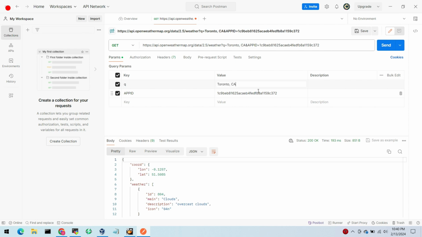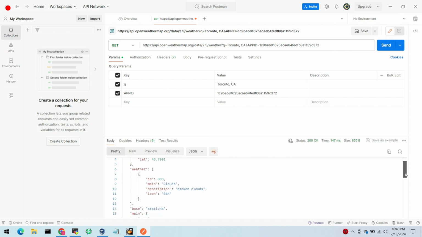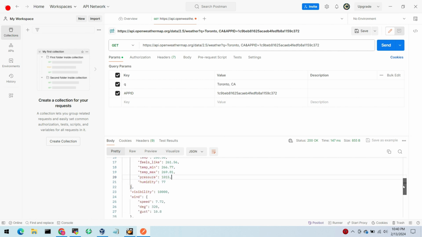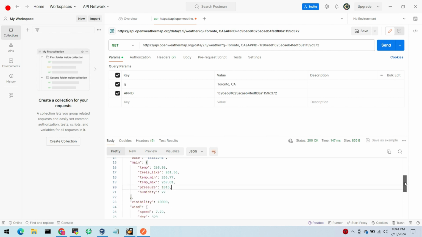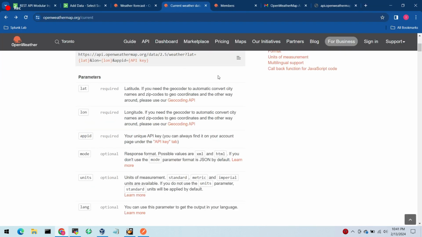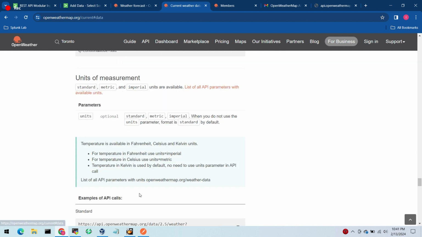Change the value of the query params to Toronto, CA. As you can see below, the temperature result is different from the website. We need to update the unit of temperature to Celsius. To update the temperature unit, let's return to the API docs to verify which parameters should be adjusted.